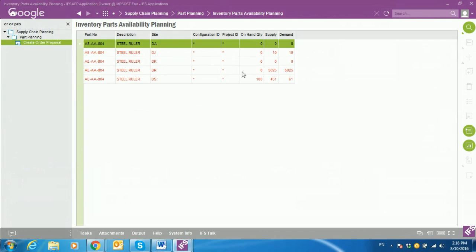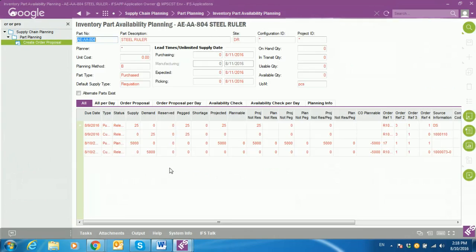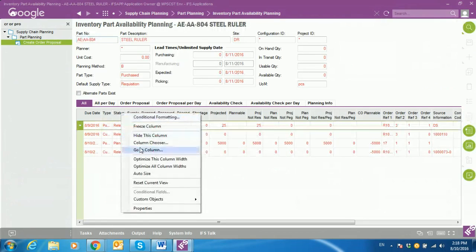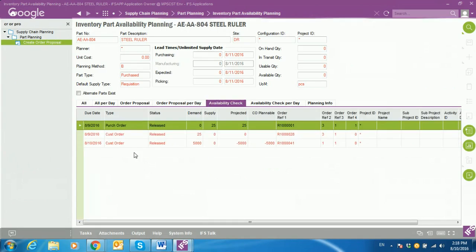This is the snapshot where you see supply and demand being balanced. If you select this line, right click, it will show you the due dates for demands and supplies. Okay, it says purchase order was there 25 with customer order, purchase acquisition created for customer order. If you go to availability check, then it does date wise organization. Once that gets converted into an internal purchase order, then that internal purchase order will come here also. Okay. That's how planning works.